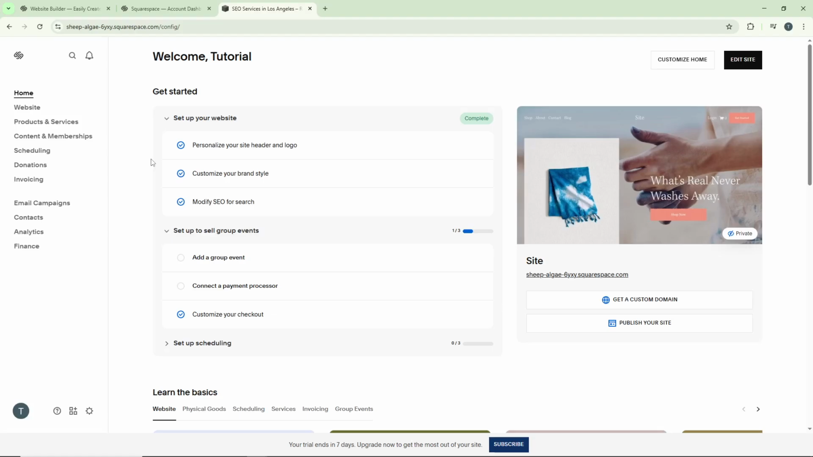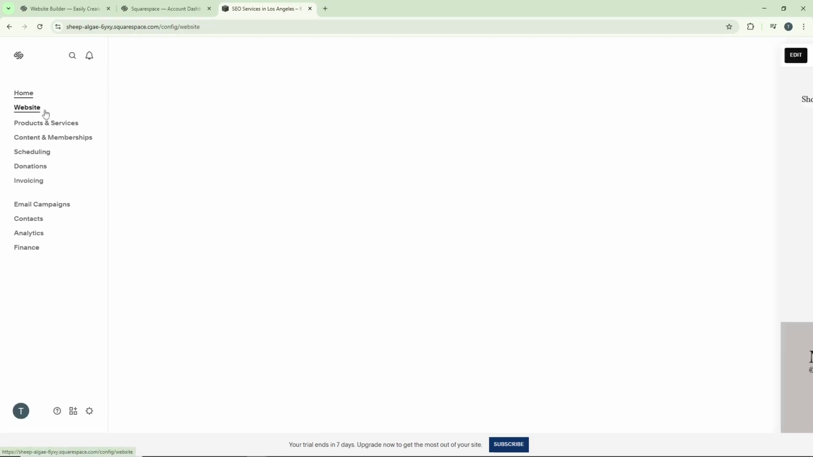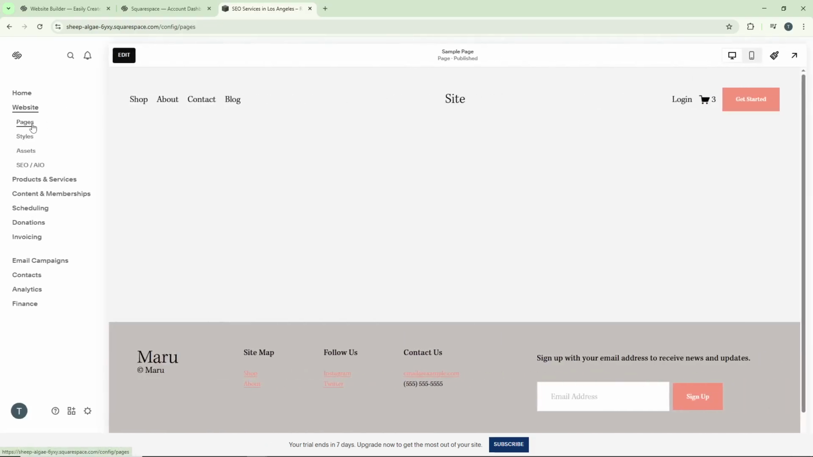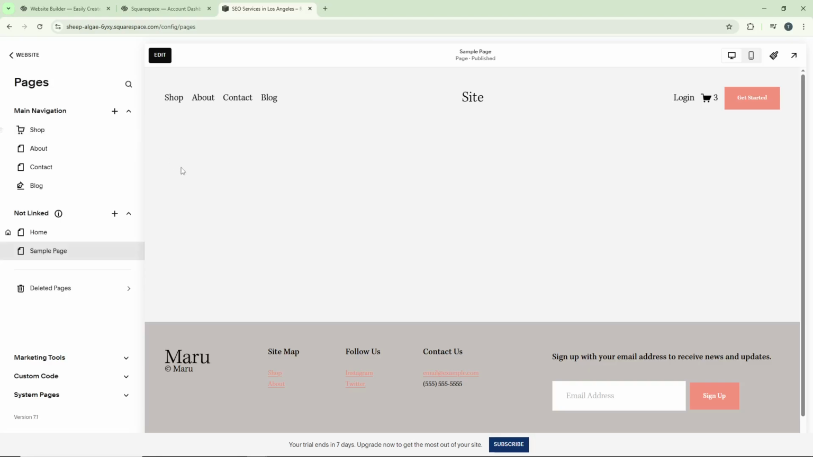Now look over to the left side menu. This is your main navigation panel for editing your site. Click on Website, and then directly underneath it, you'll see an option labeled Pages. Go ahead and click on Pages. This section is where all your site's content is organized, including your blog posts, which is exactly what we need to access.